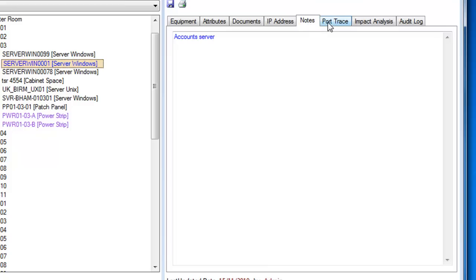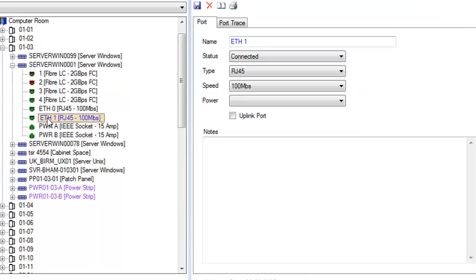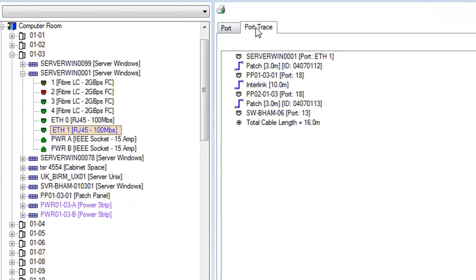If you want to understand how the server is connected, clicking this tab will trace all the connectivity of that server to the endpoints. And so here you can see that we've got a number of connections that connect into some SAN controllers and some switches. And if you wish to understand any more in any detail, we can then go and click on a particular port. So if I look at Ethernet 01, this will then allow us to do a port trace, and this is showing that this server goes through a couple of patch panels and terminates on switch number 6, port 13.